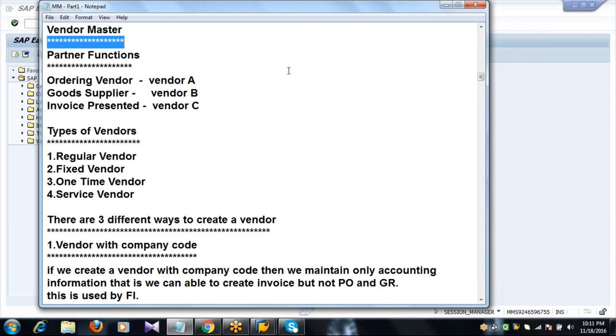So this is about the master. We have seen the material master. The next topic is vendor master, or we can say supplier master. We'll maintain all the information related to the supplier, like how we have maintained the material information. So the next topic heading is vendor master.